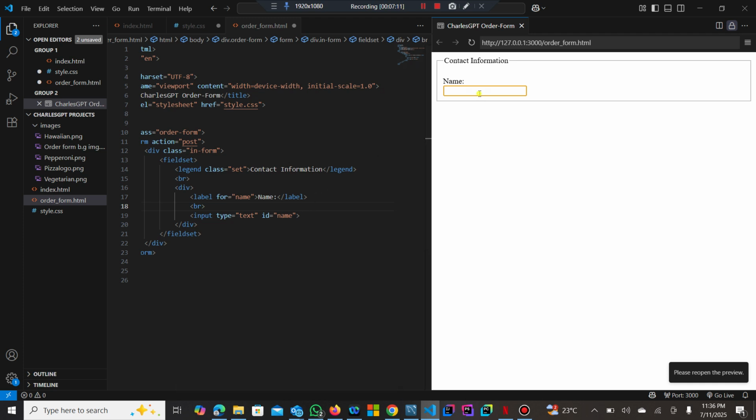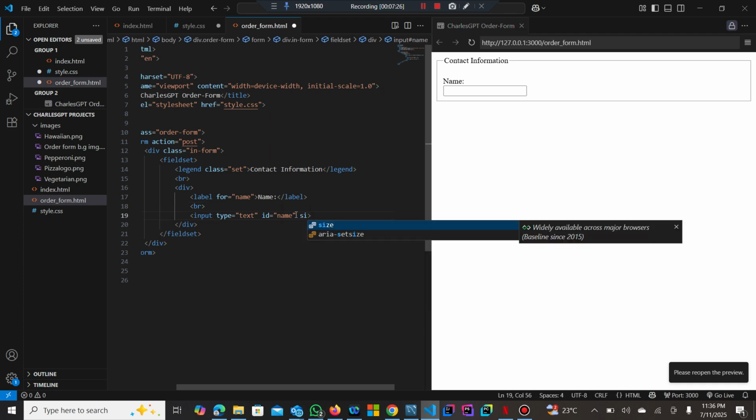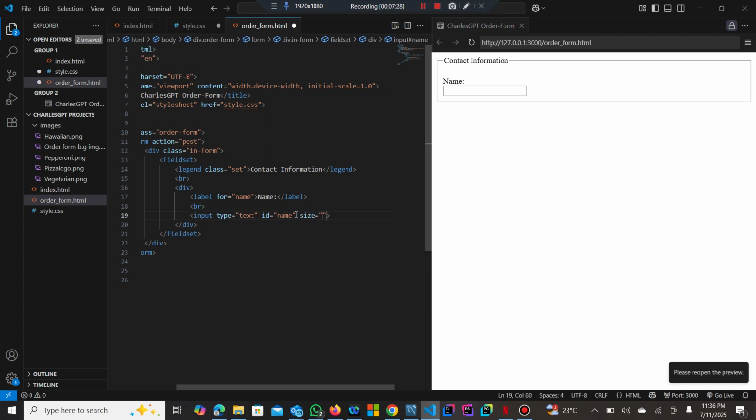So you can also do other stuff like putting your name like this, but that's what the for and ID is for. So you see me using most of these, for in the label and ID in the input as well. Cool. So let me increase the size. The size should be, I'll make it 50 or something. 50, yeah, cool. The size is cool.